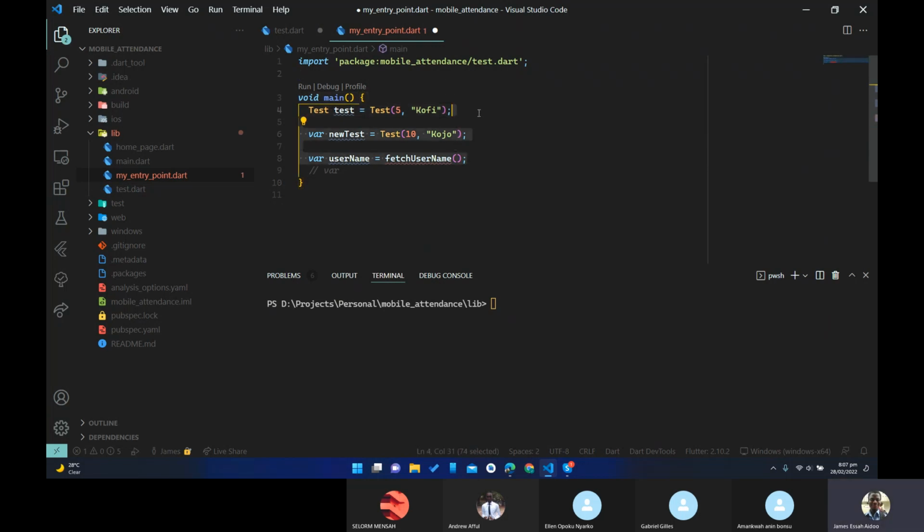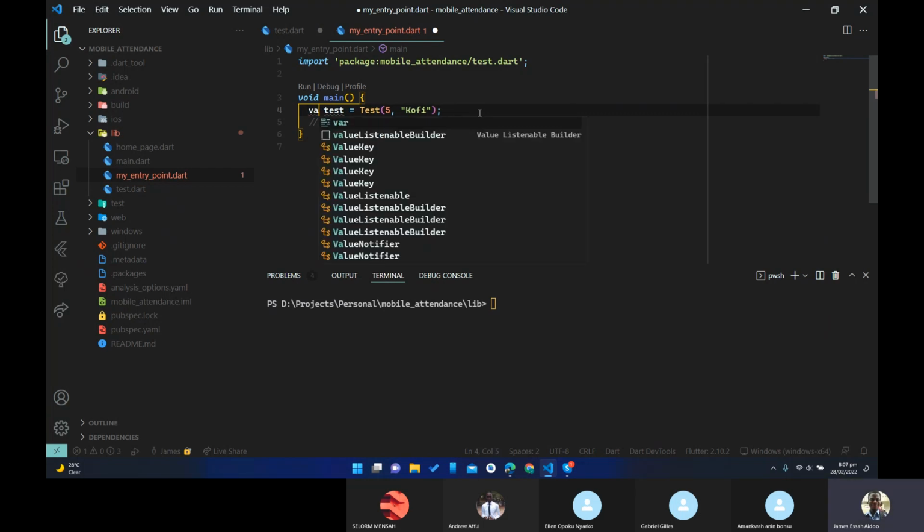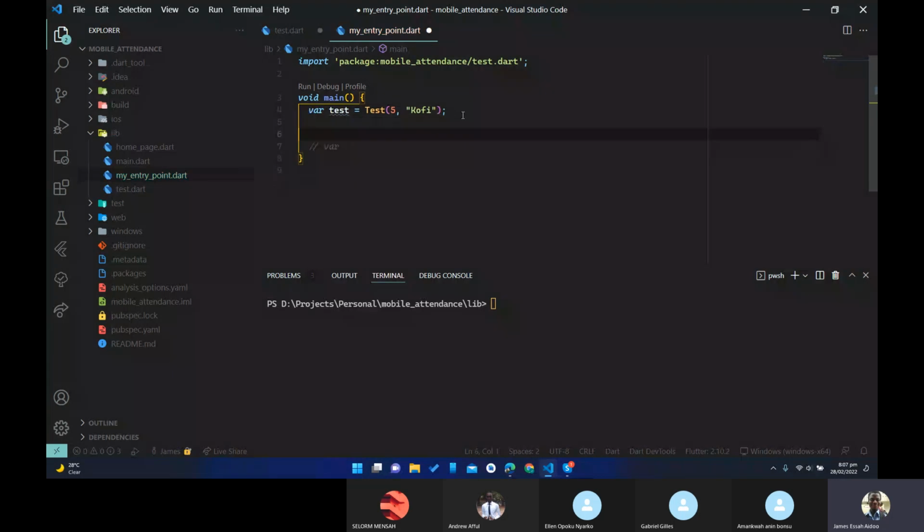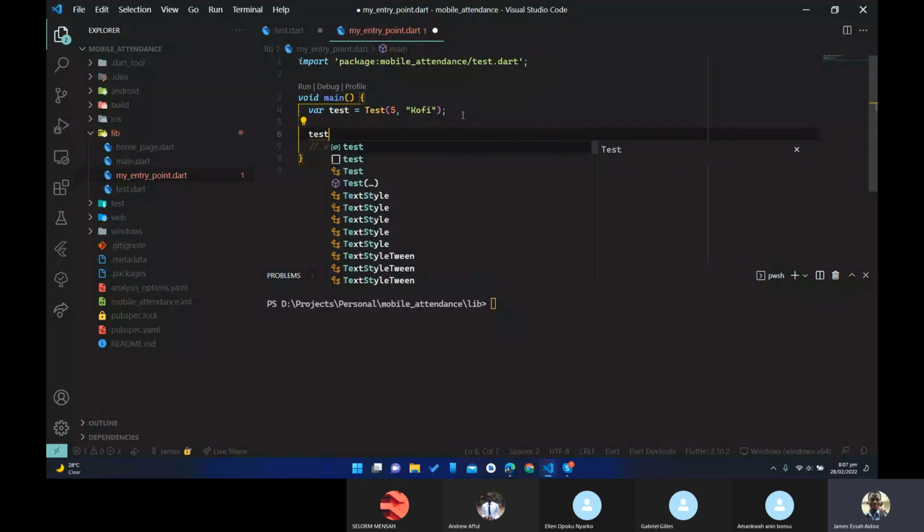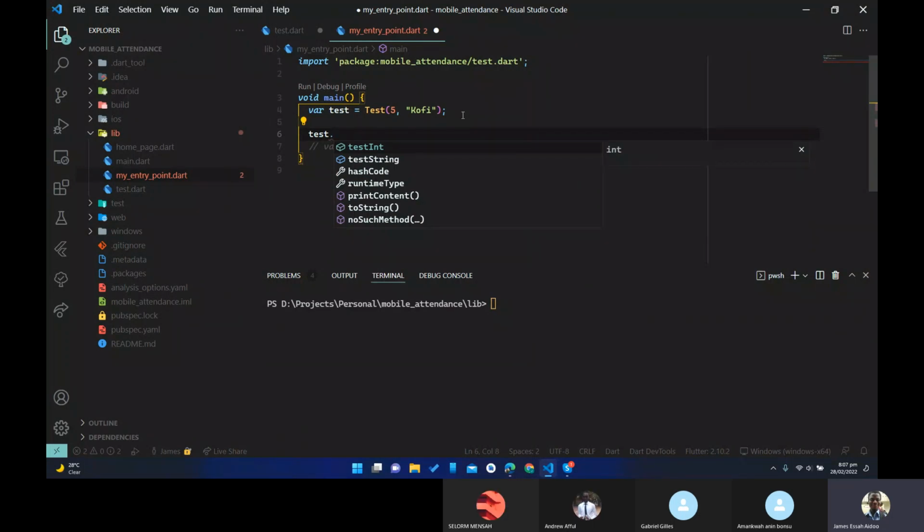Let's get rid of these two and change this to var. Okay, now let's go on and call the method. You know, when you create a class, you use the dot operator, which is called the access operator, to access all the various fields and methods that are within our class.